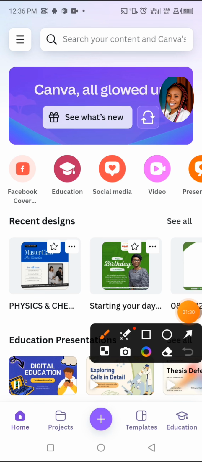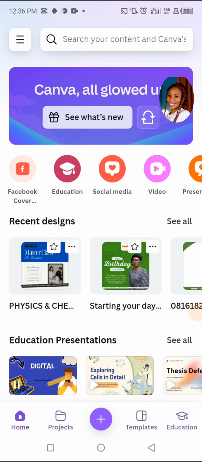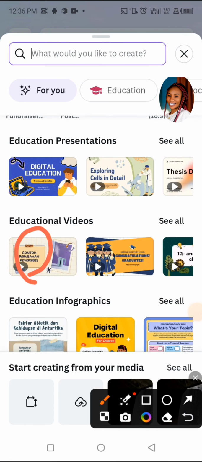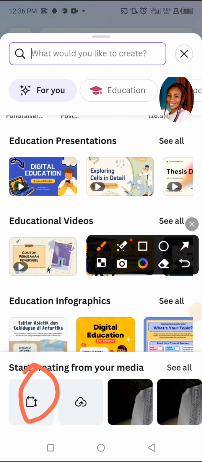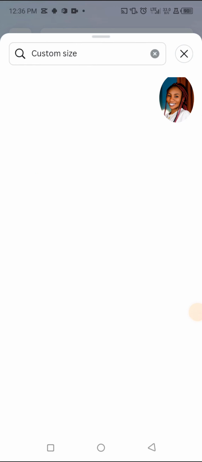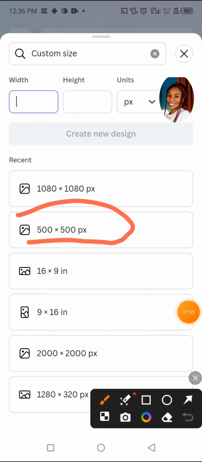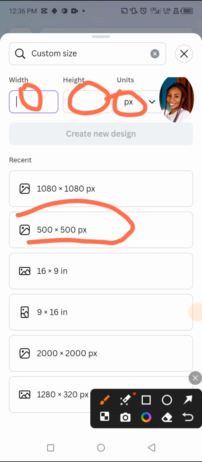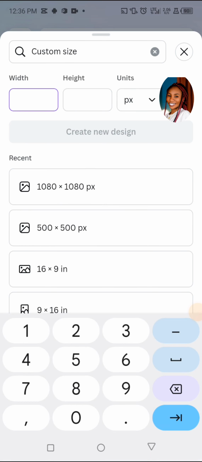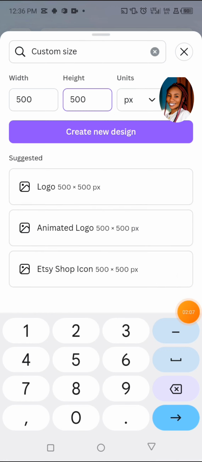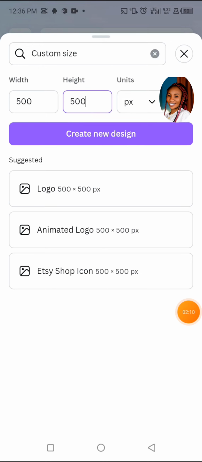So let's click on this plus icon. Over to this part here, look down where you have start creating your media. Click on that. It will take you to where you have custom size. This is where you put in your size. This is the one I've used before, so I'll write 500 by 500 and ensure that the unit is in pixels, px. Then click on create new design.